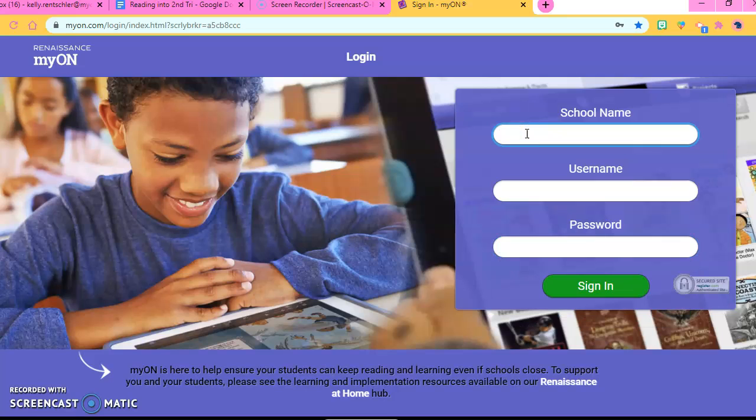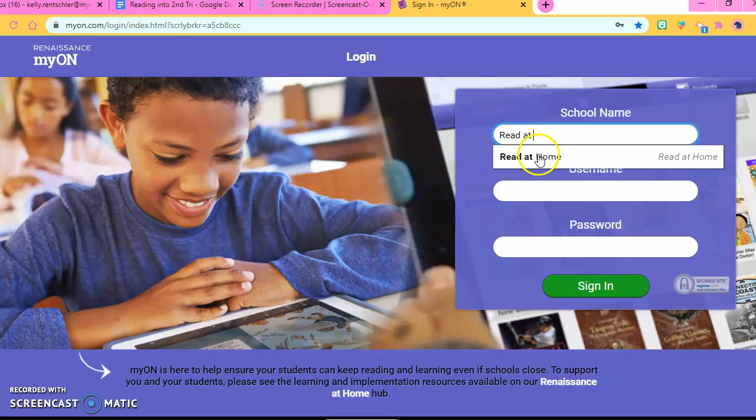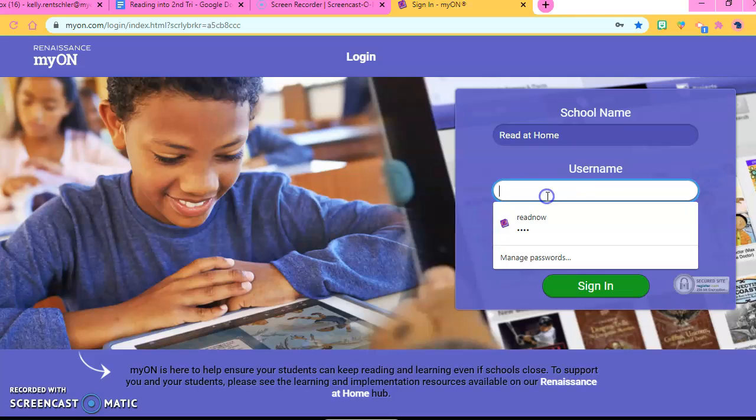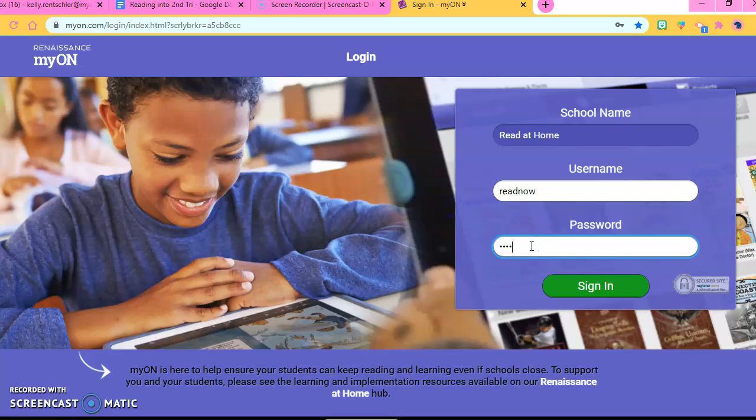Hello. To use Mayan up in the school name, you're going to type read at home and it'll pop up and then you can select it. The username is read now, no spaces, all lowercase. And then the password is Mayan, together, no spaces.